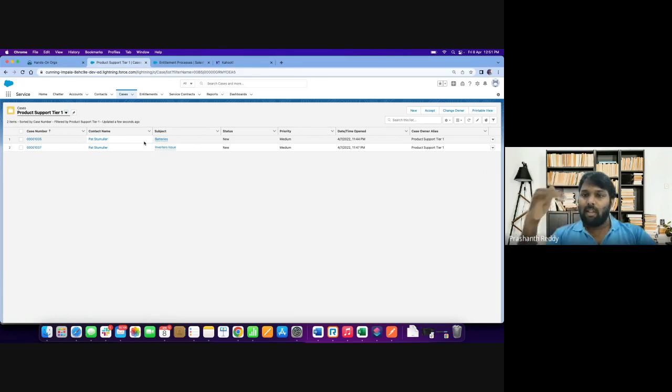Tier 1 is the basic level. Initially, when customer support checks the account and sees there's a particular issue that needs to be resolved, they go ahead and raise a case and assign it to this queue. From here, it gets picked up by the support team for quick resolution.